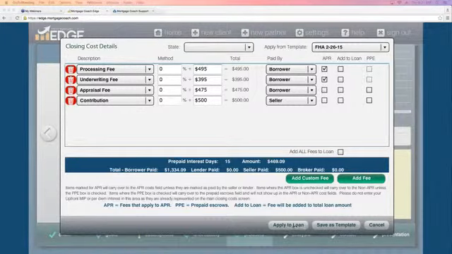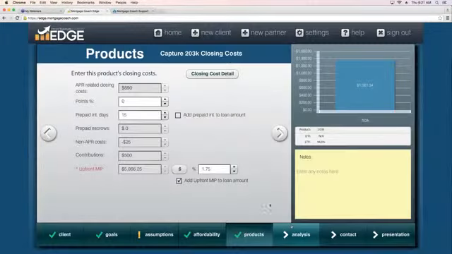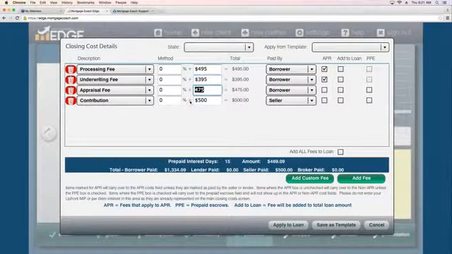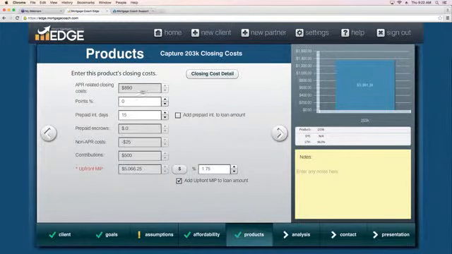So once you're done and have created your template, you want to apply to loan. And then you'll see that these fields are now grayed out. The reason they're grayed out is you need to go into your closing cost detail to make any of these edits. As soon as you apply to loan, it will total up the APR and non-APR costs. And in prepaid escrow, you'll see that when we go into our monthly cost screen, this figure will fill out.